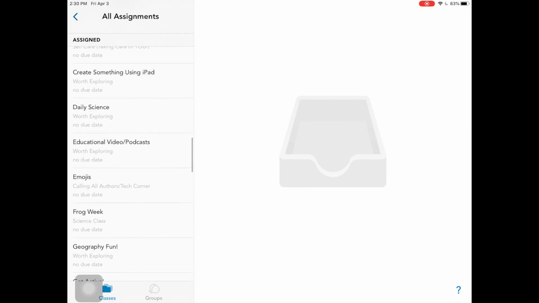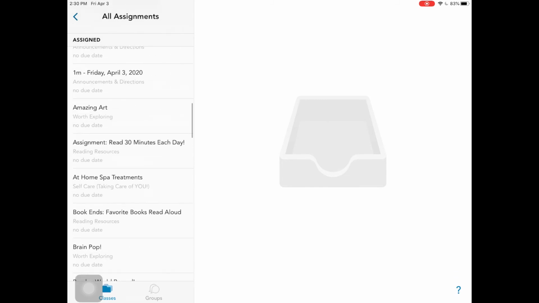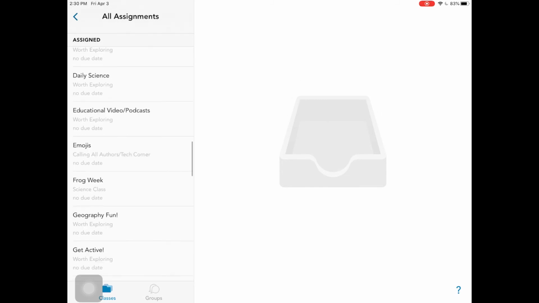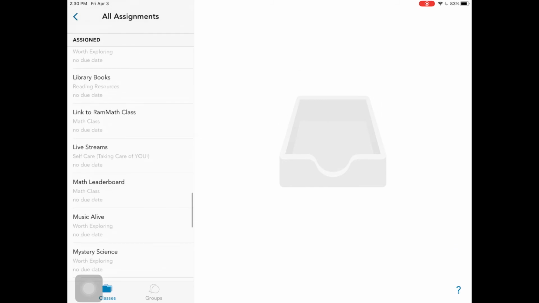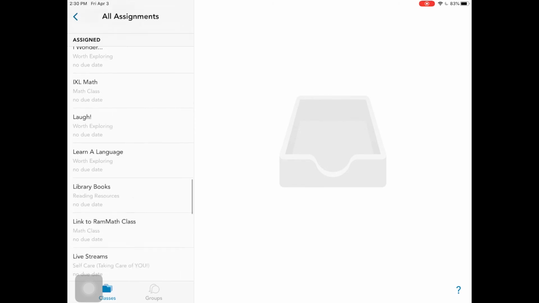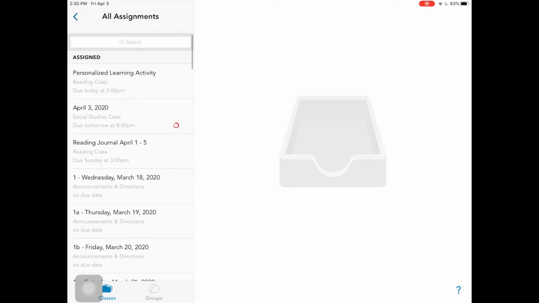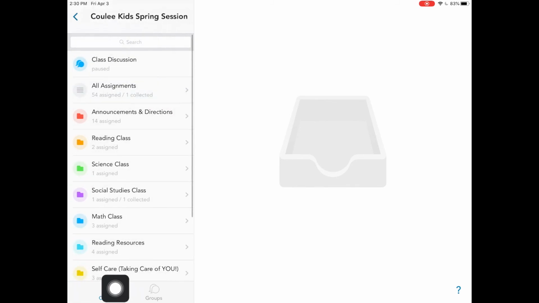What if I want to find the assignment that is due for today? And I can see that this would be very confusing. So it is very, very rare that we would ever want students to be clicked on the all assignments option. So I'm going to go back.